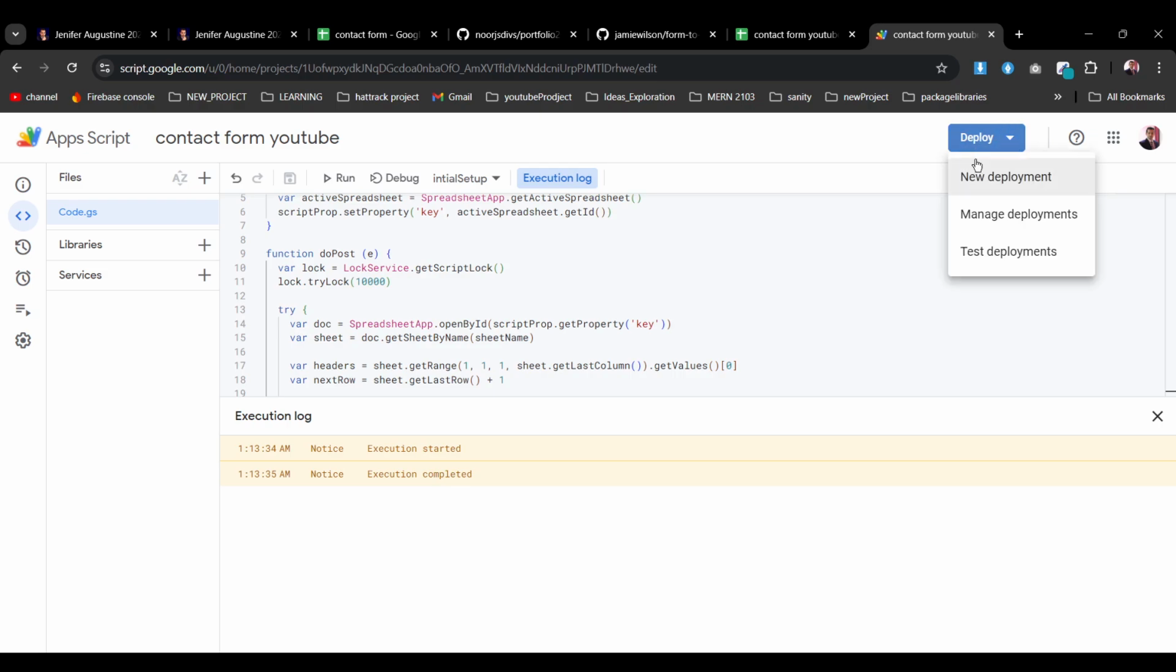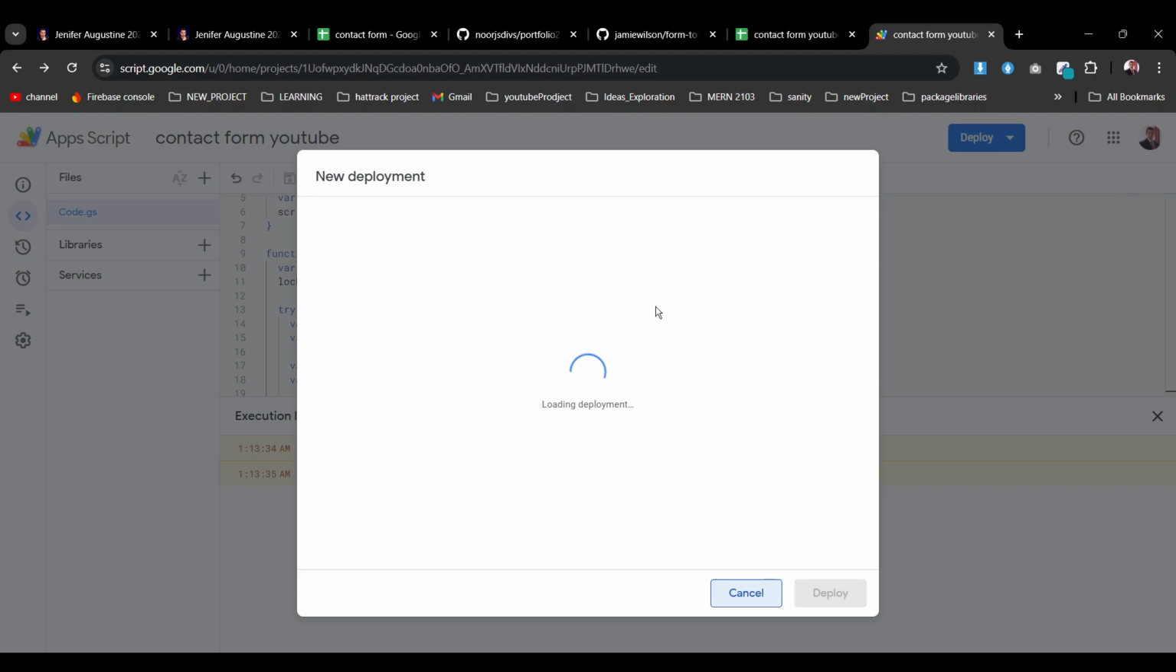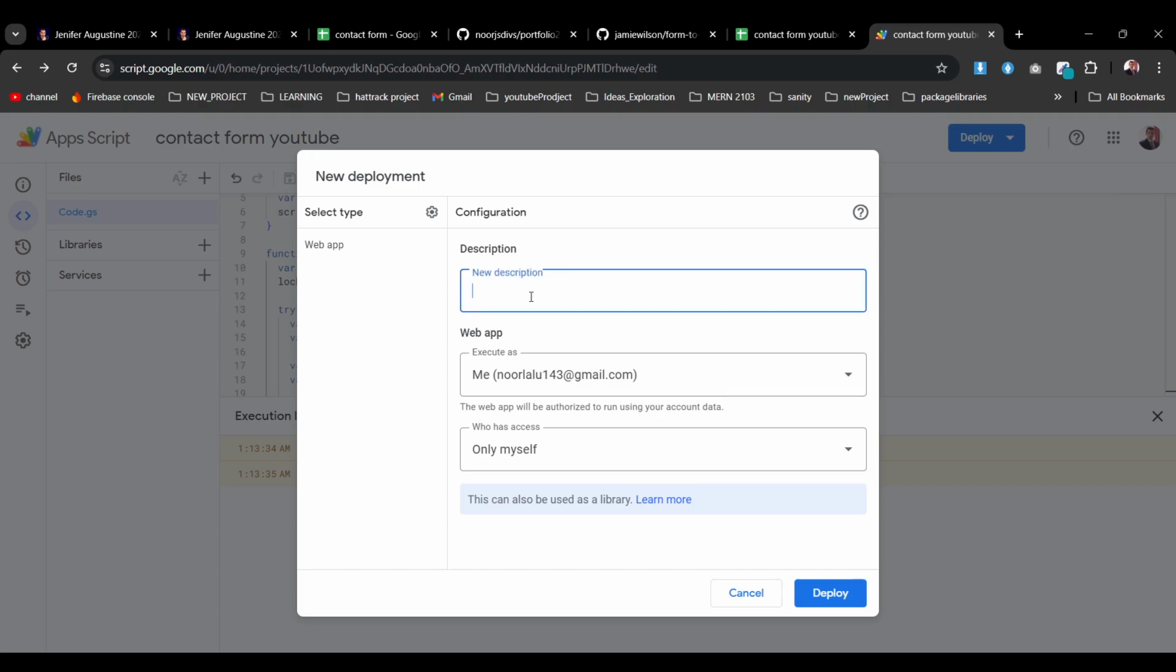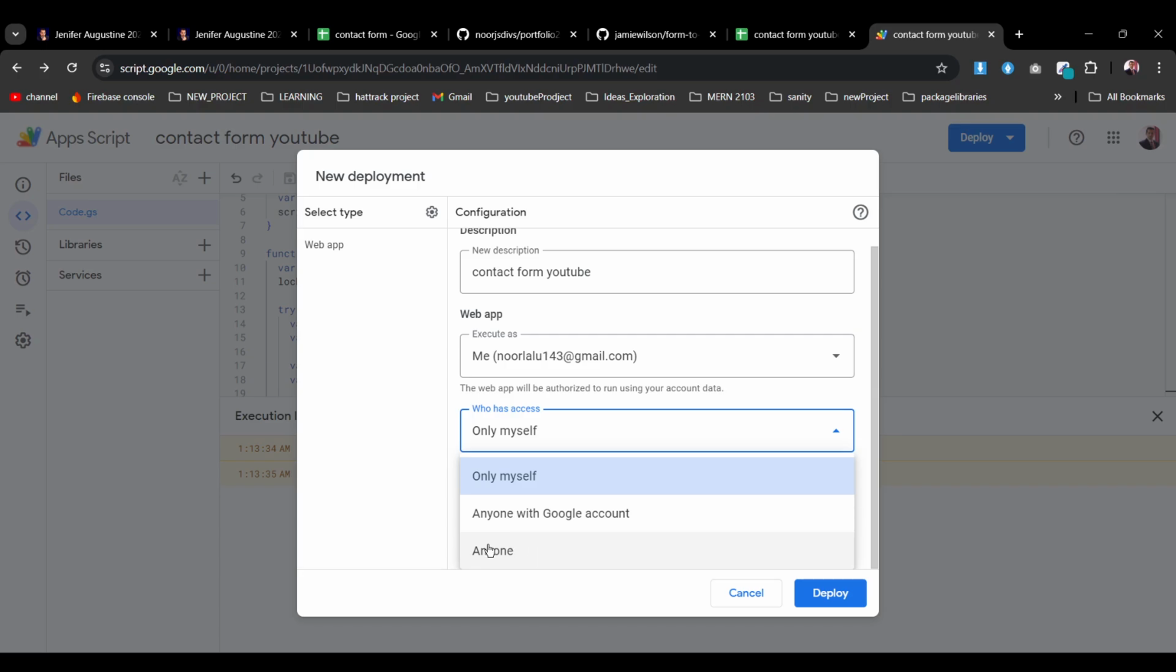So from the deploy, go with the new deployment process. On that deployment process, click on that setting one, and we will deploy that web app. Okay, so you can go and make the description. I'm going to make the same description as the contact from YouTube. Just go and send. Now that's my executable email, and from here you need to select who has access.